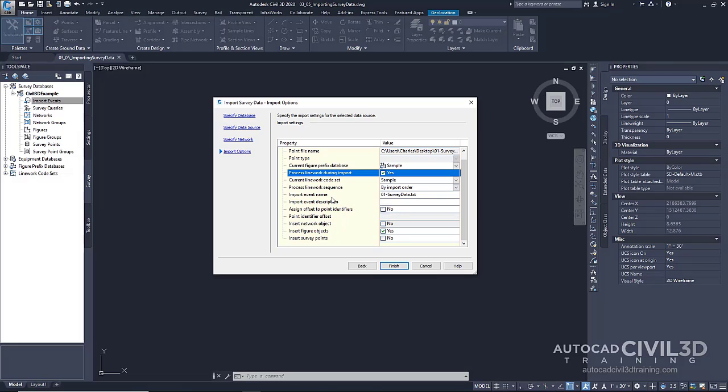And Civil 3D will also give our import event the text file name. So in other words, this import event will appear underneath our survey database under import events. Next, I want to look down here. We've got insert figure objects, which is checked on. I want to also import survey points. That's very important. And then click Finish.